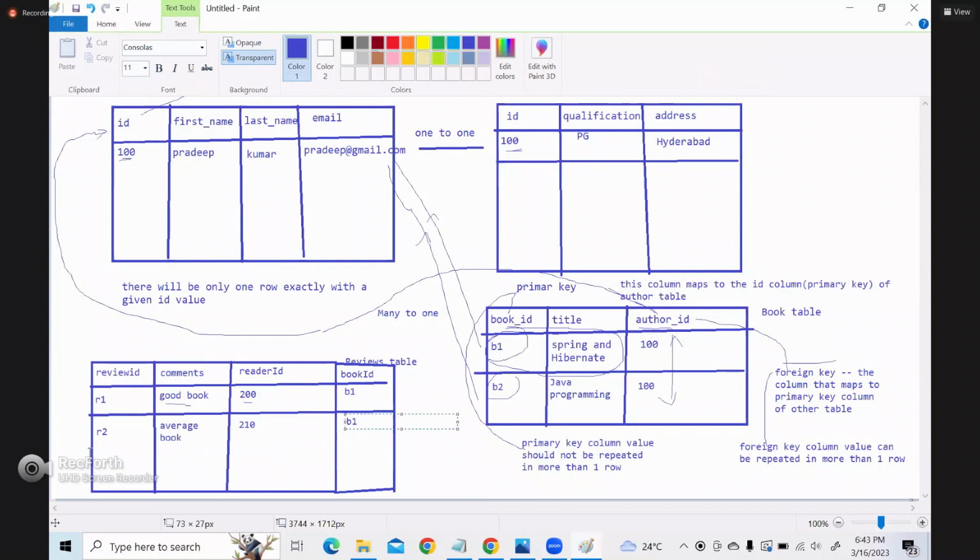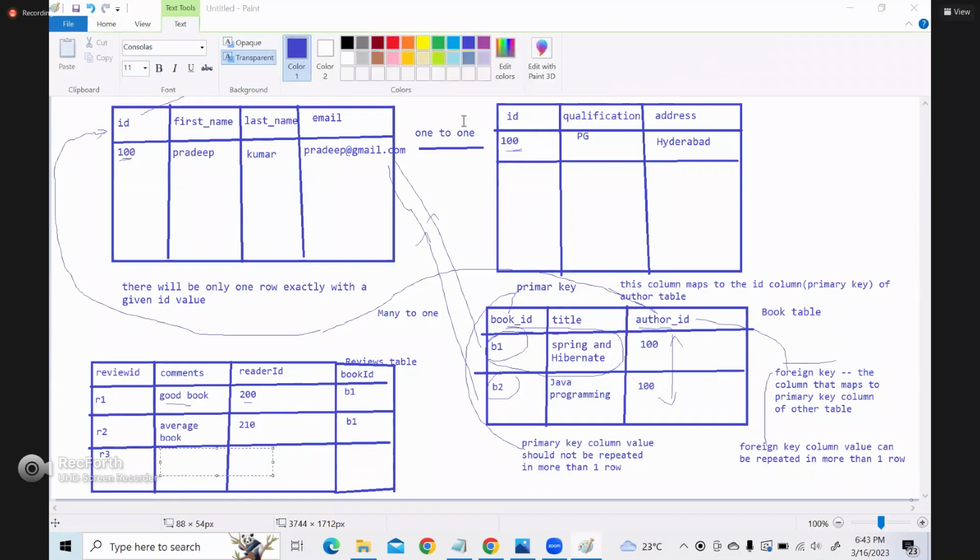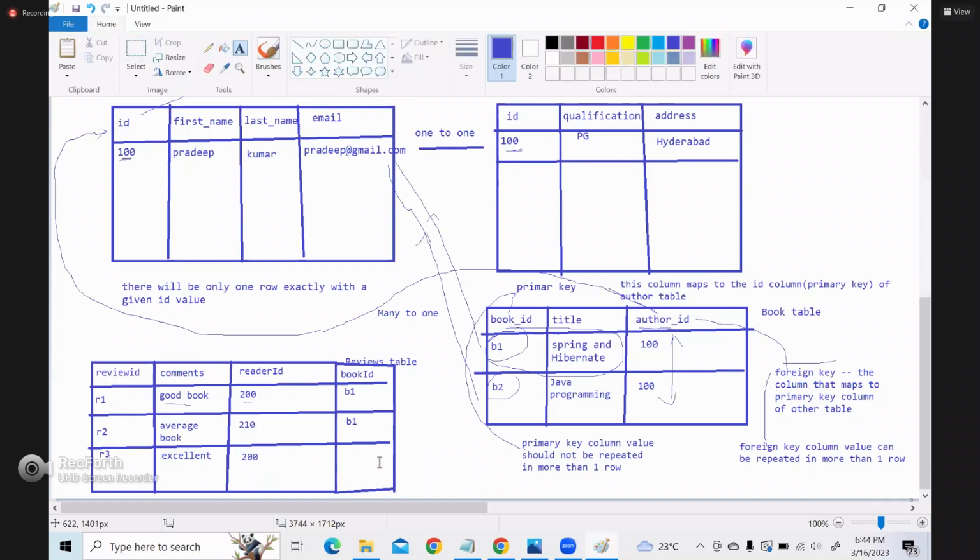Now there is another review ID, R3. I'll say excellent book. And this time the same rater ID 200 has given it for a second book, B2.